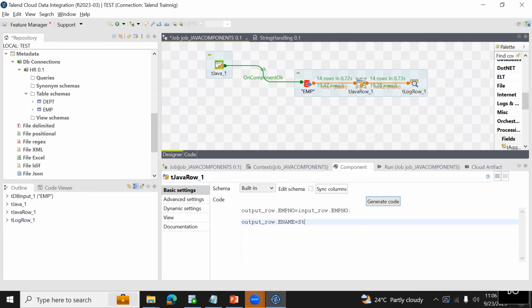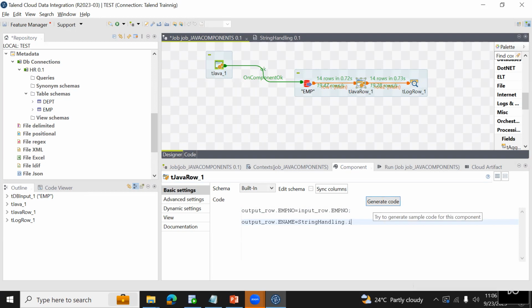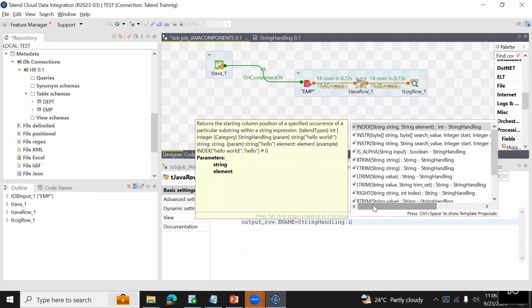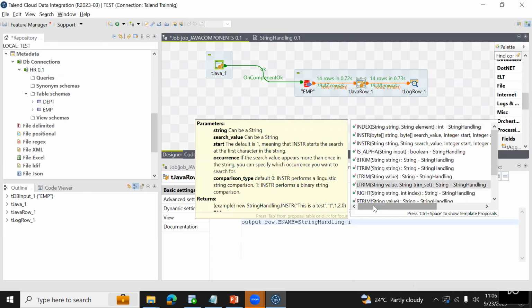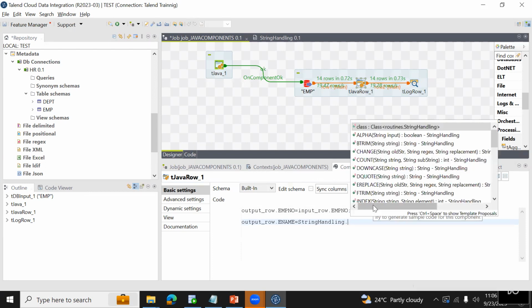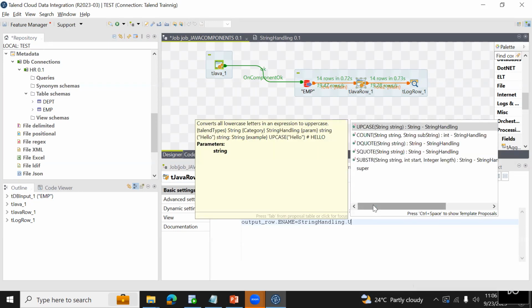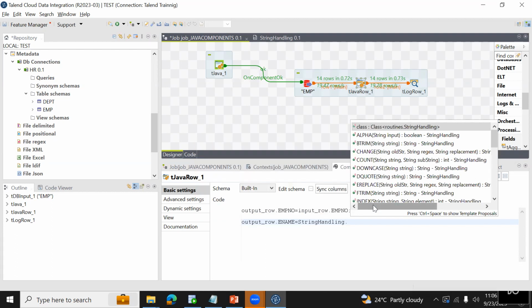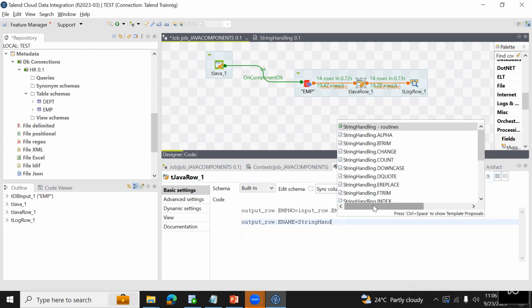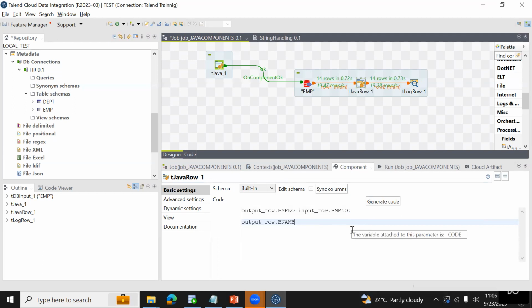In string handling, we don't have init cap. If you want, you can see there is no init cap. But you have lower, you have upper, but you don't have init cap. So the previous example, what we have written, the same thing we can write here.